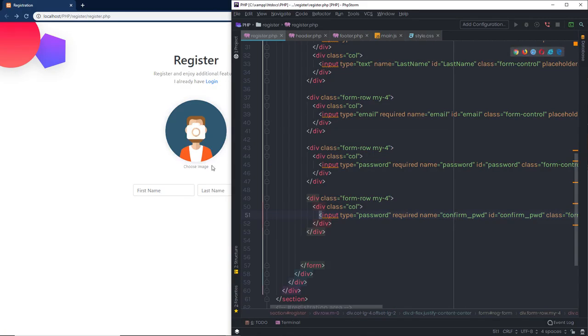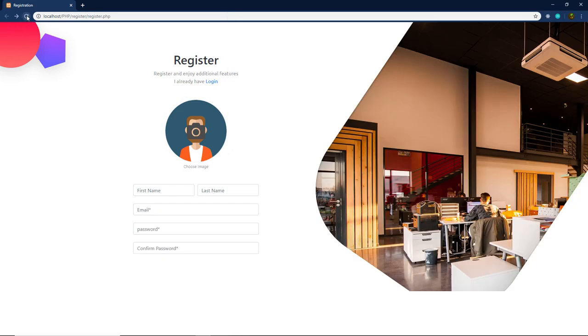Save the changes. Just out of that, I'm going to reload the browser. You can notice I have the email, the password, and the confirm password input text box. Now once I have all these input fields, I'm going to add here an agreement checkbox and the submit button.